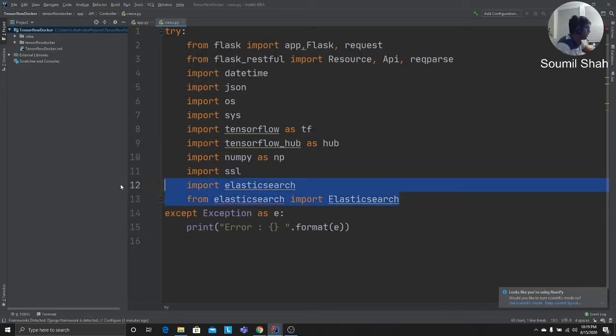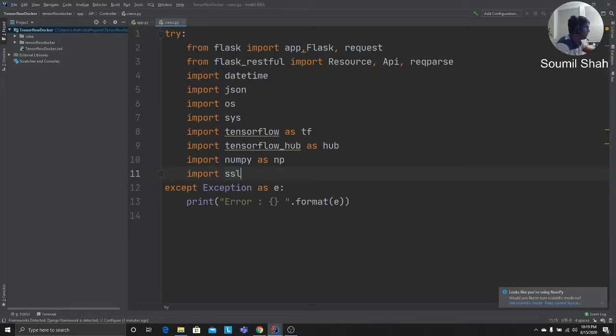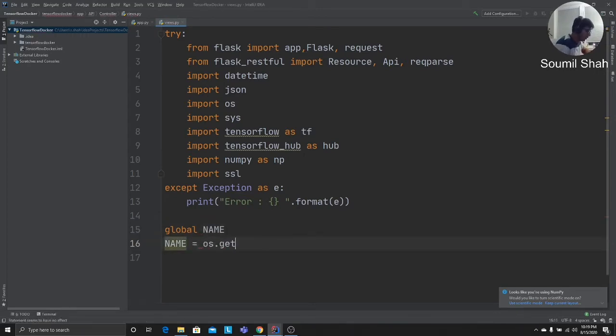Of course I don't need the Elasticsearch. I need NumPy and TensorFlow. So the whole idea is to use a pre-trained machine learning model in a Docker container. Now we'll use our env variable. Remember, we defined a variable called name. So I'm gonna say name is equal to os.getenv.